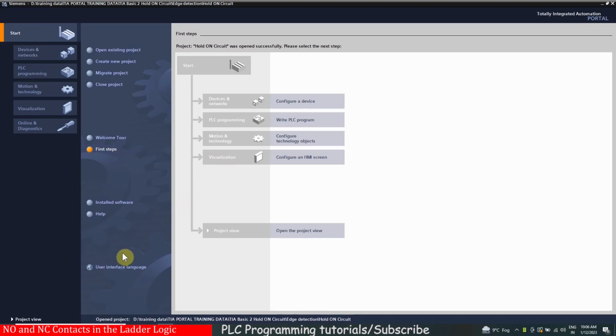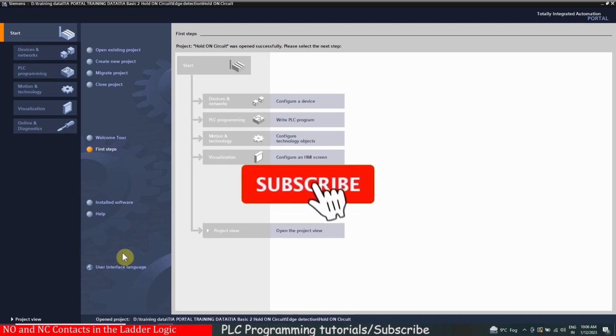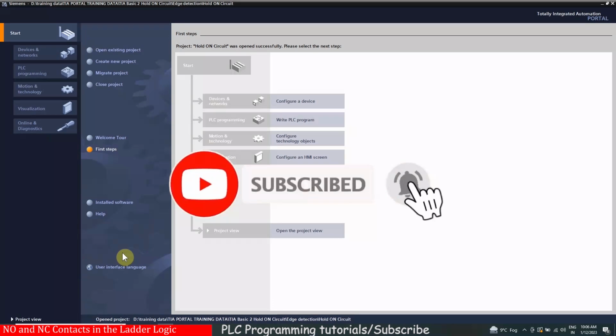Welcome to part 2 of the TIA portal training. In today's session, we are going to see how we can use normally open and normally closed contacts in ladder logic programming.